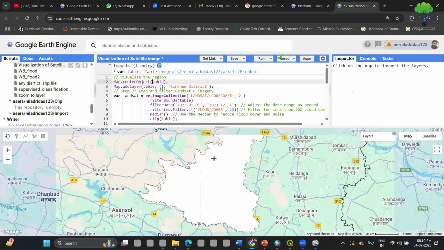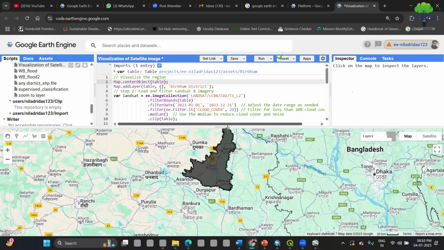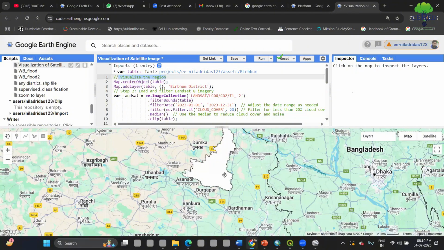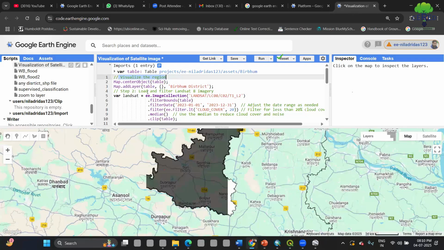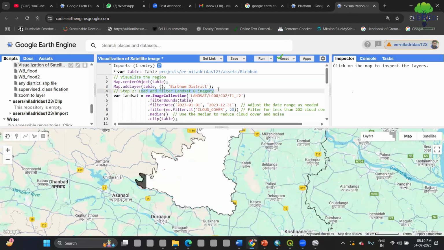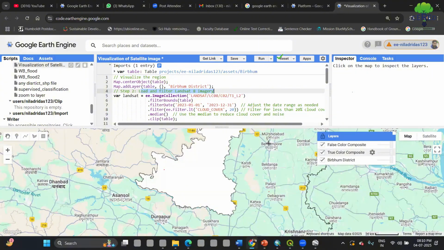Now, how can you import your satellite image for your particular study area? First, you have to define your study area. Number two, you have to visualize your region over here, because first see whether your area is correctly defined or not. Then filter your satellite image. Here I am using the Landsat 8 satellite image.